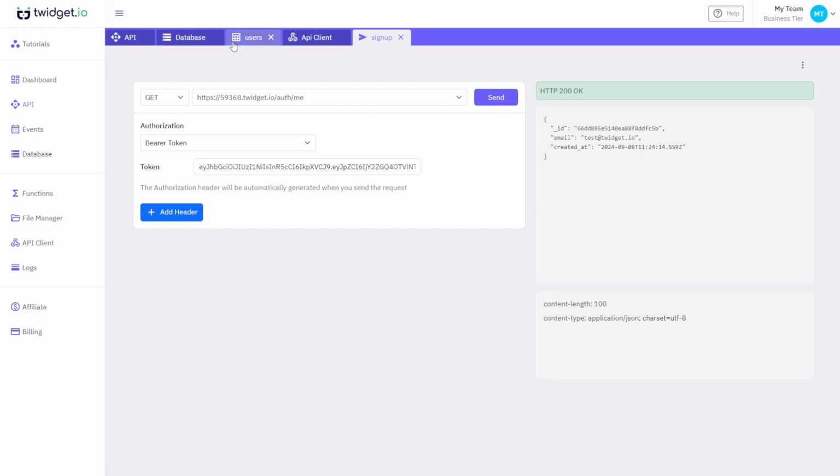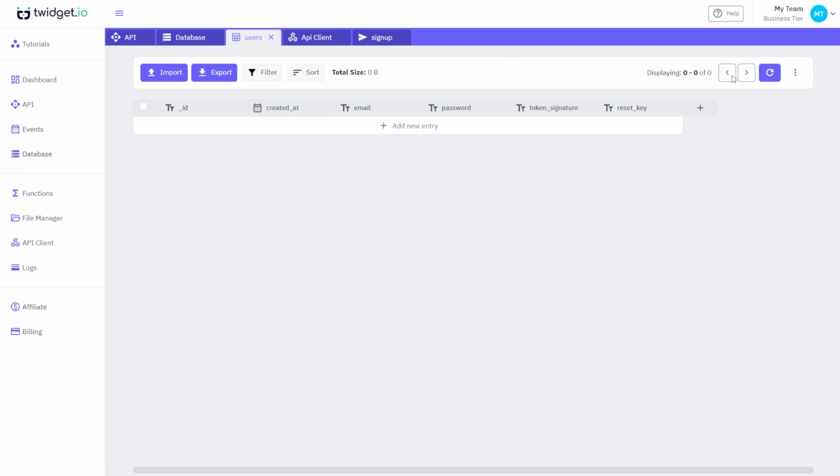If you navigate to the Users table and refresh the page, you can see the user information in the table. To summarize, we've covered how to generate and use sign-up, login, and /me endpoints to authenticate and retrieve user information.